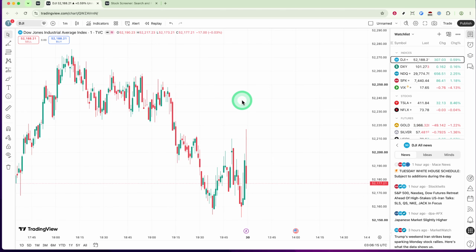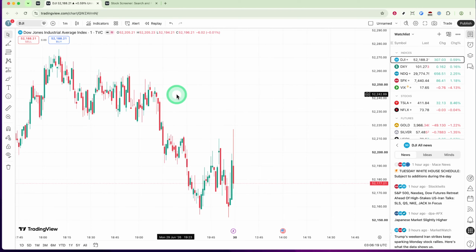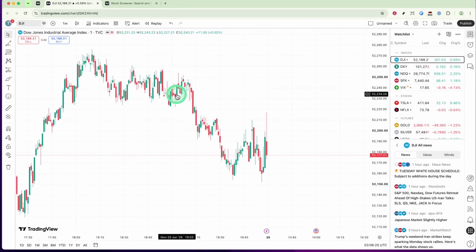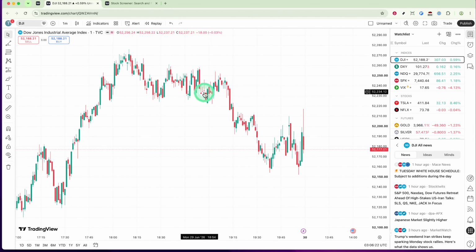The first thing you'll want to do is log into your Tradingview account. Make sure you're using the correct credentials for the account you plan to link with your broker. Once you're logged in, you'll be on the main interface of Tradingview where all your tools and charts are located.